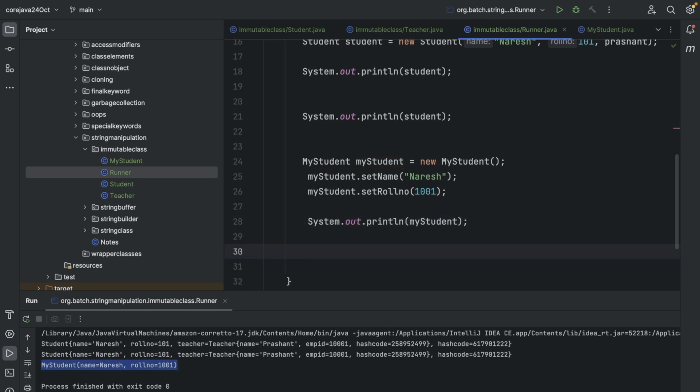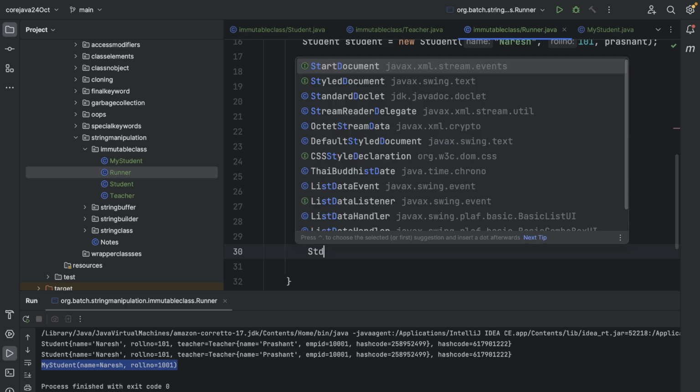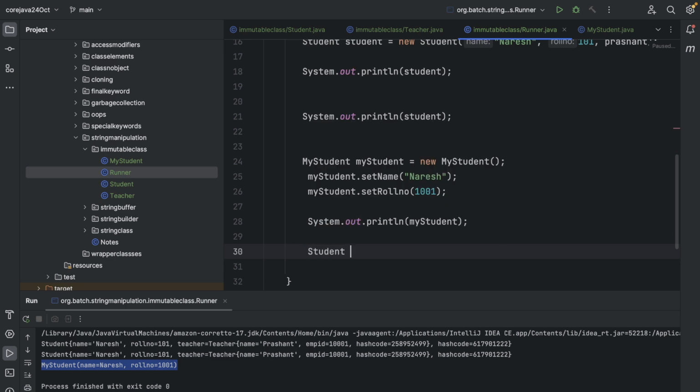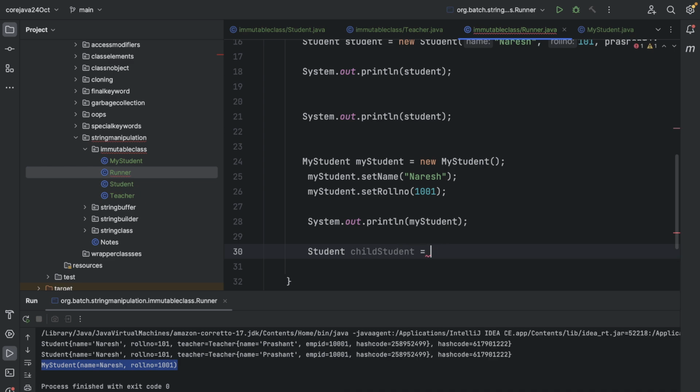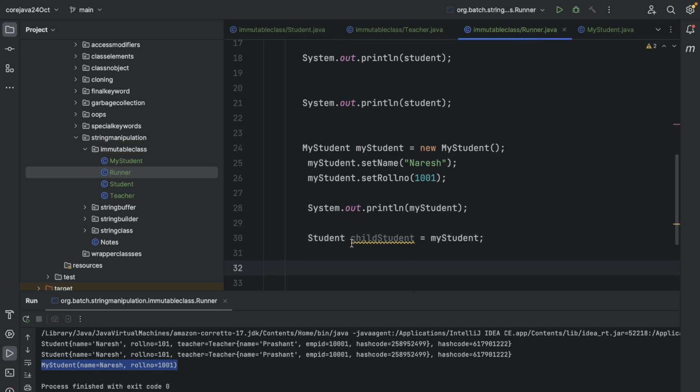Can I do this: student, child student equals my student? Is it possible? A parent class reference variable can hold a child class object. Is it possible? Hello?